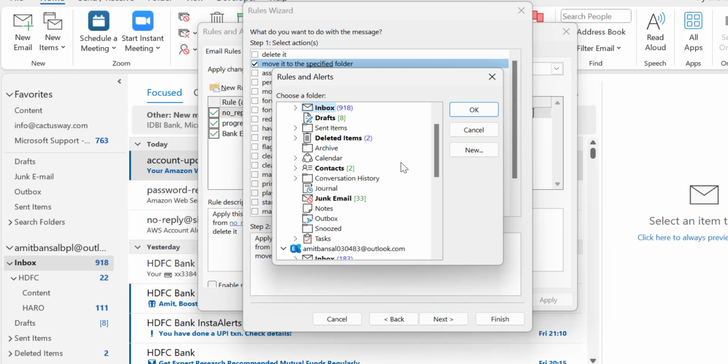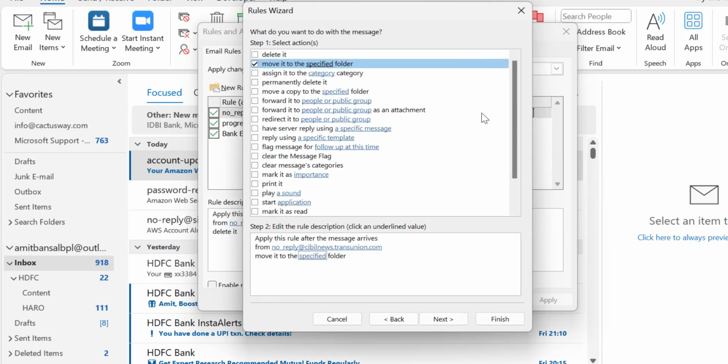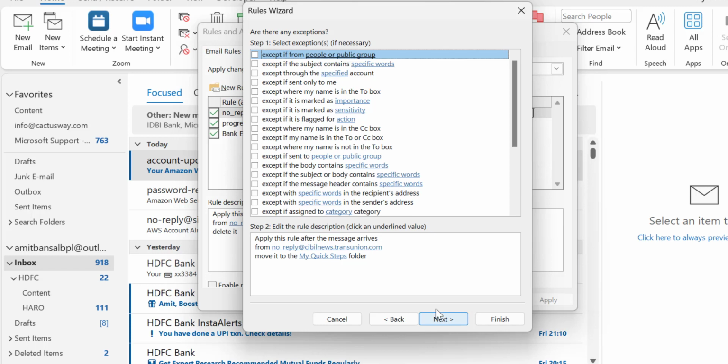In case you don't have any new folder in which you want to transfer the mails, you can very easily click on this New. But I have one folder which I have used for some special purposes, which is my Quick Step. So I select this folder, hit OK. You will see move to the specified folder is replaced with My Quick Step. Now I again hit next.